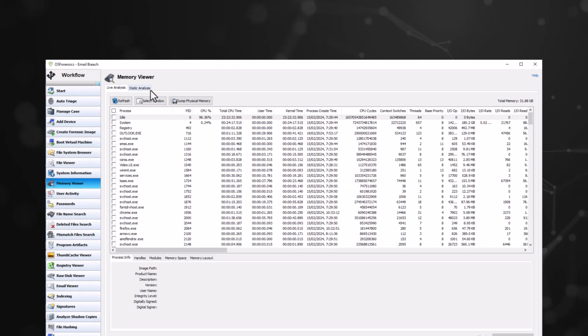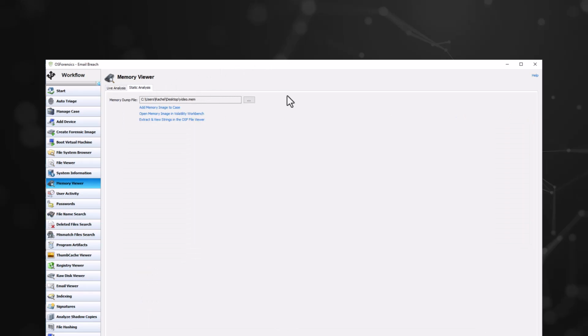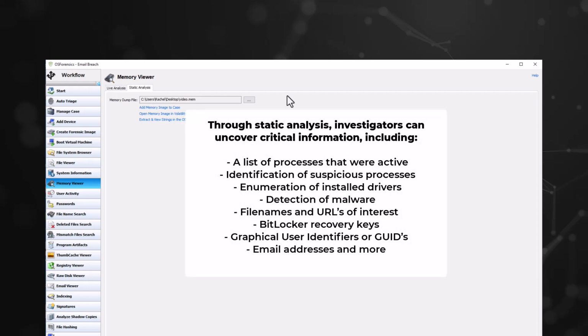Now, let's take a look at the static analysis options. Static analysis is a powerful tool for investigators to dissect a memory snapshot dump taken recently. Through static analysis, investigators can uncover critical information, including a list of processes that were active, identification of suspicious processes, enumeration of installed drivers, detection of malware, file names and URLs of interest, BitLocker recovery keys, graphical user identifiers or GUIDs, email addresses, and more.